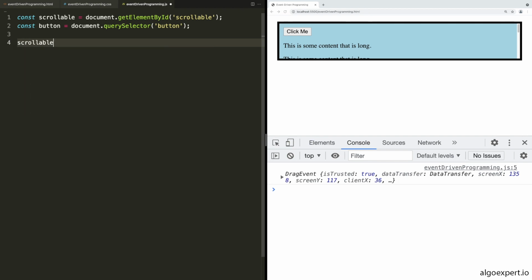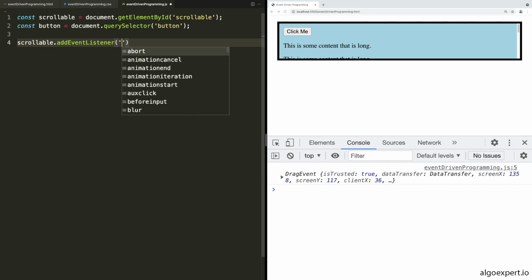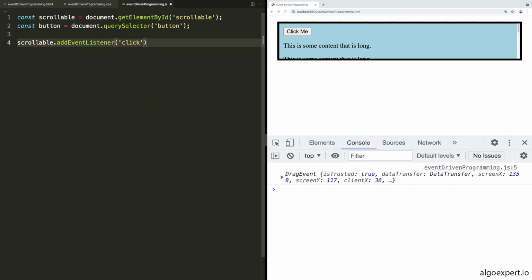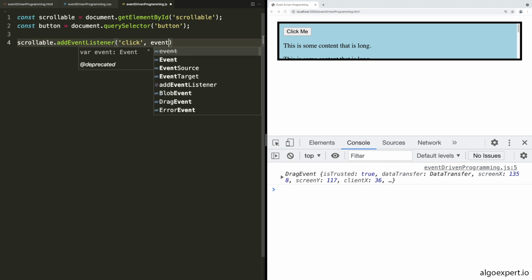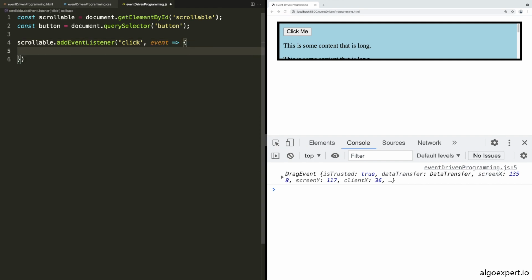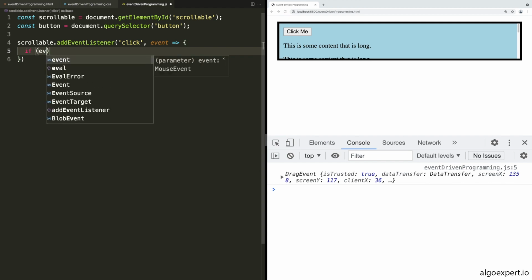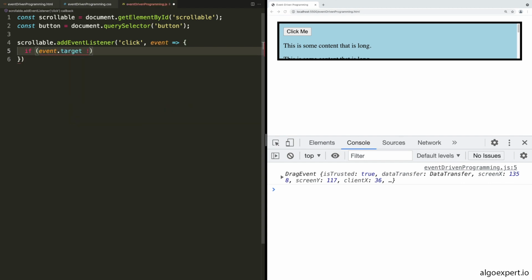For example, let's take the scrollable container, and I'm going to add an event listener to it, and this is going to be a click event. Inside of this click event, we will add an arrow function as the callback function. In this callback function, I want to check to see what the target was. First I will say if the event.target does not equal, so if it's not strictly equal to this.